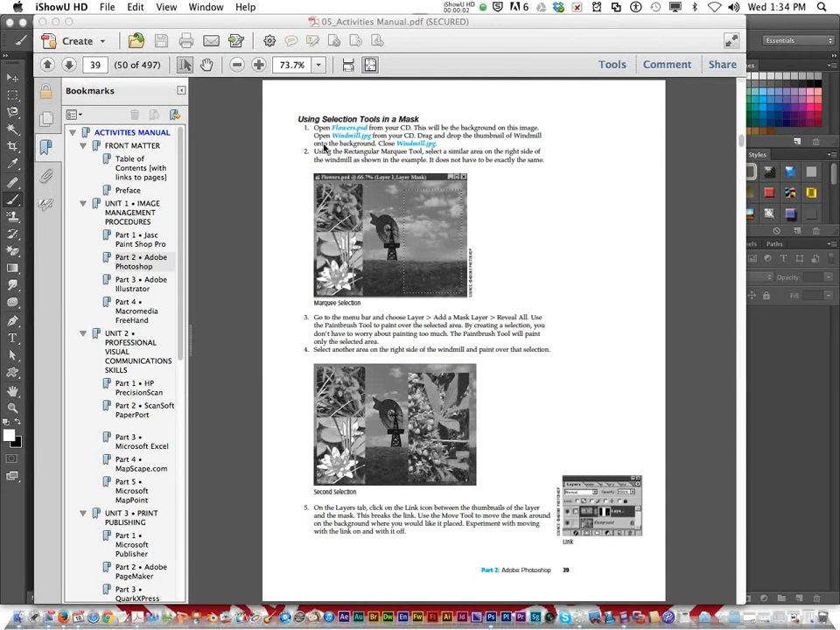We're going to continue our lesson in masking in Activity 6. We are now on page 39, at the top, and we're going to learn how to use selection tools in a mask. In order to do that, I need you to open up two files, flowers.psd and windmill.jpg.